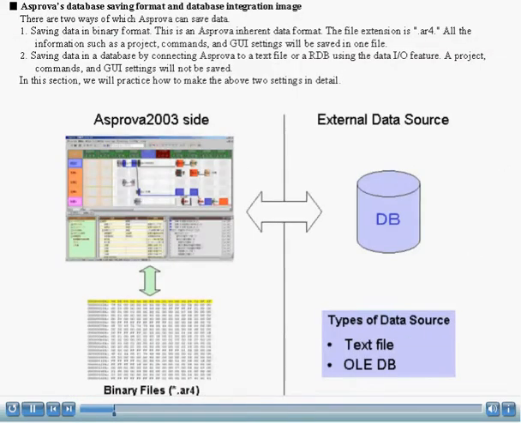There are 2 ways in which Asprova can save data. 1. Saving data in a binary format. This is an Asprova inherent data format. The file extension is .ar4. All the information, such as a project, commands, and GUI settings, will be saved in one file. 2. Saving data in a database by connecting Asprova to a text file or a RDB using the Data I/O feature. A project, commands, and GUI settings will not be saved. In this section, we will practice how to make the above 2 settings in detail.